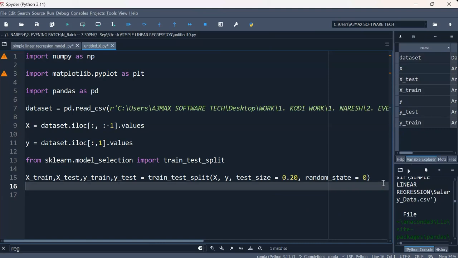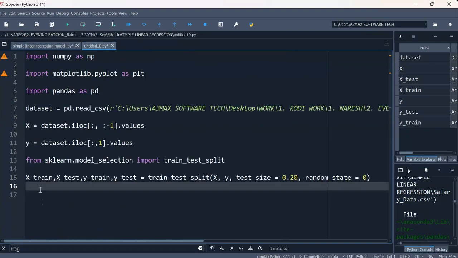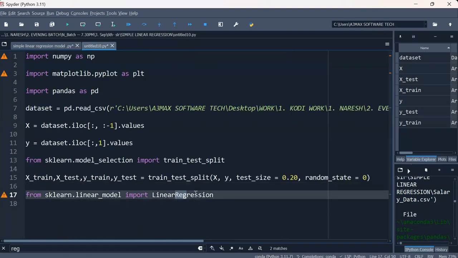Now, which algorithm do I need to build? Simple linear regression algorithm, right? So which regression algorithm? Simple linear. Can you please type from sklearn.linear_model import LinearRegression?